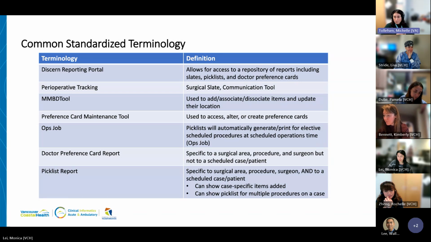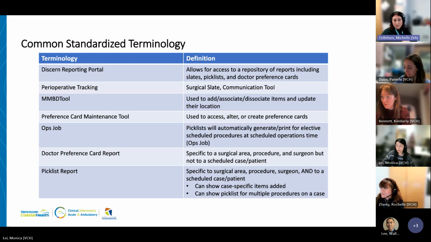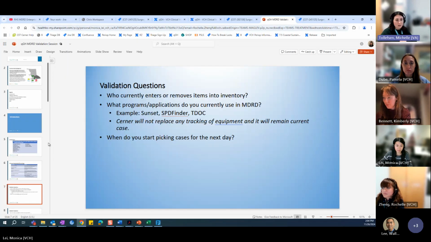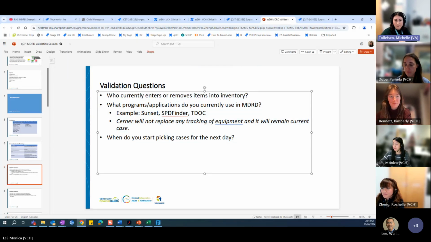Ops job is where we'll have the pick list automatically print, and so we have it all printed to one printer. We'll talk about what that looks like later today. The doctor's preference cards report is specific to the surgical area and the procedures that we're working on. And then we'll look at the pick list report as well. Next slide, please. I think this is where we'll dive into questions. So I'll hand it over to Monica.